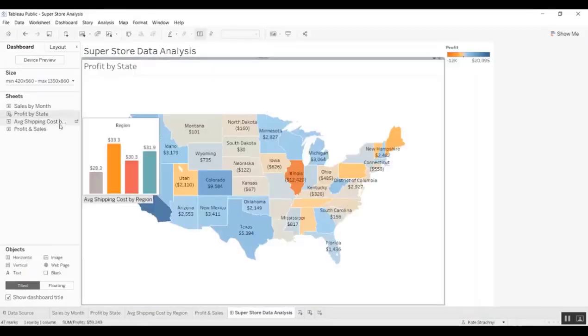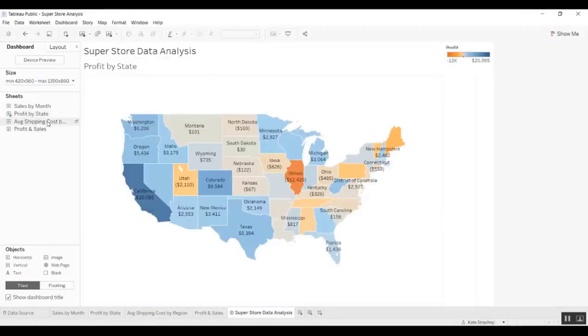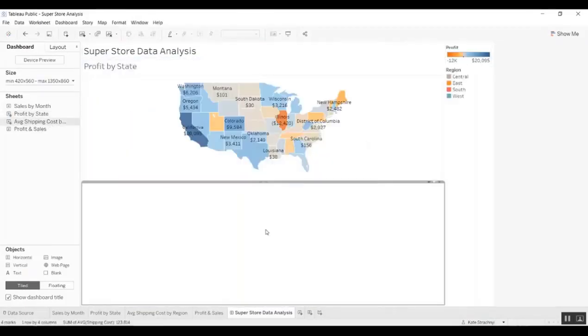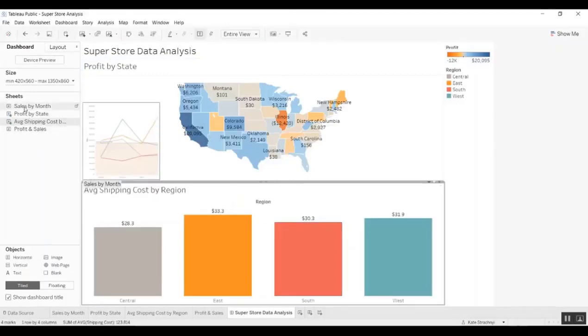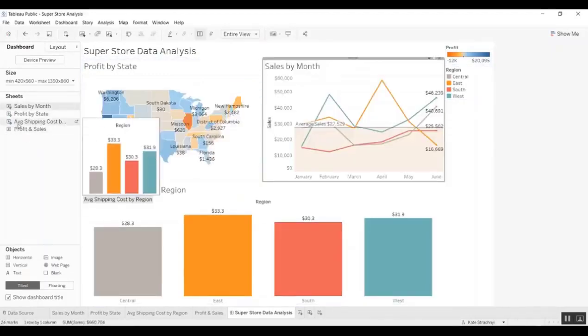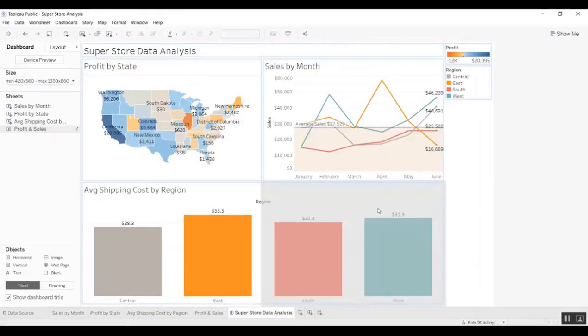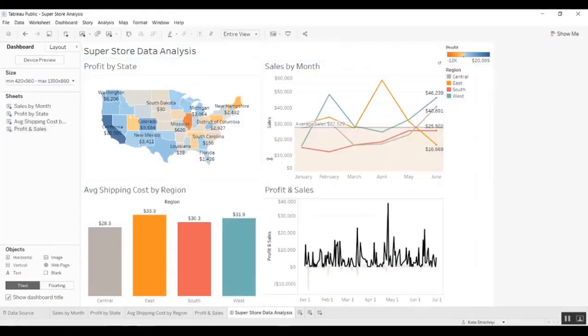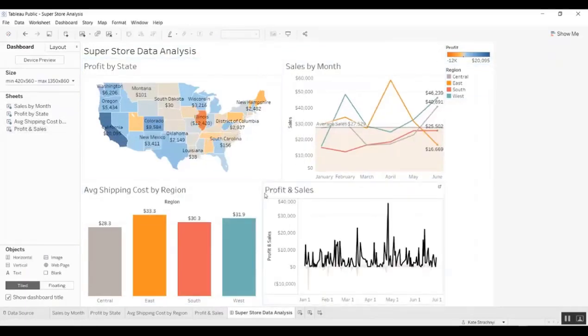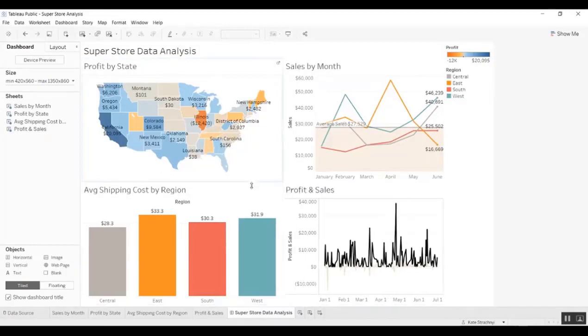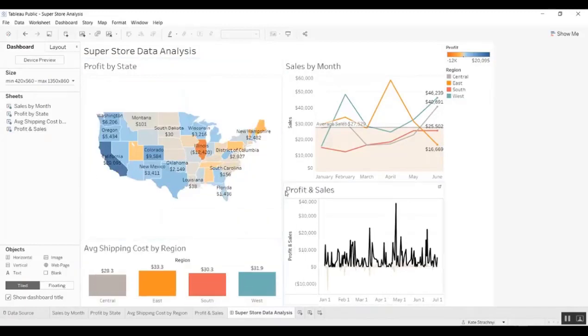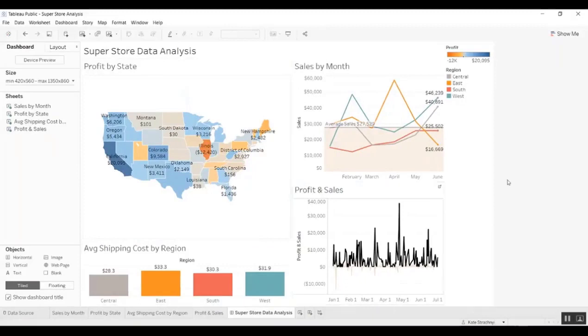Okay, now we have the title up there, and let's go ahead and just drag in all of our views. So let's put the map view, let's put the shipping cost, and then we can look at sales by month, and then profit and sales. And then we can resize things just to make them fit a little bit nicer. We can enlarge the map a bit, and you can play with it to see what works best.